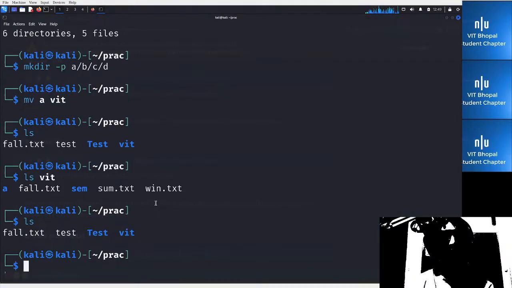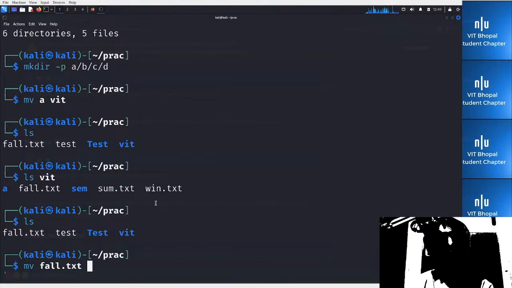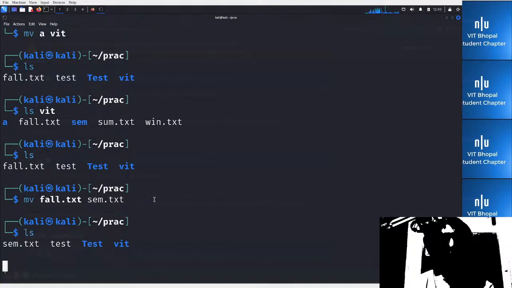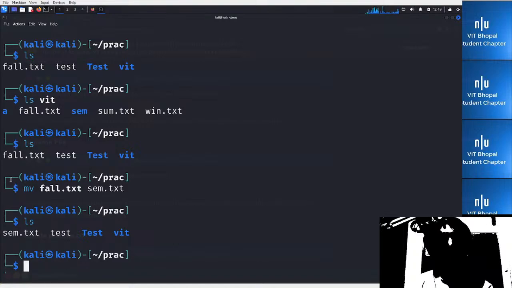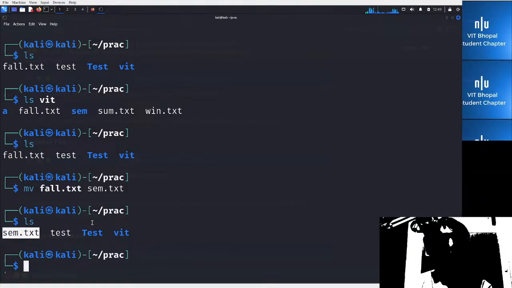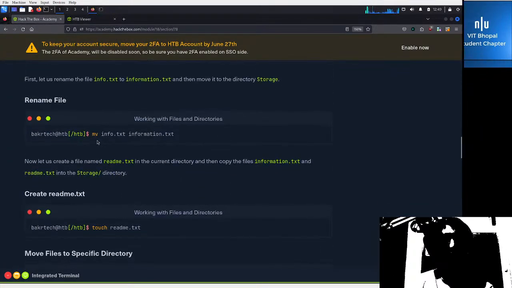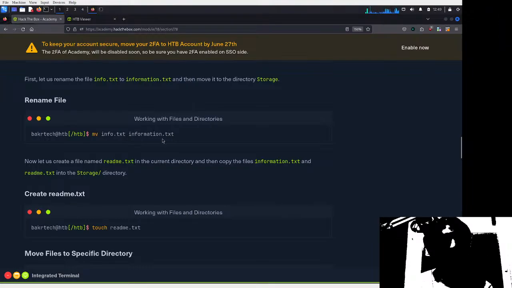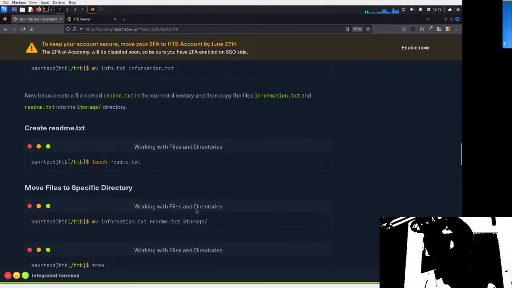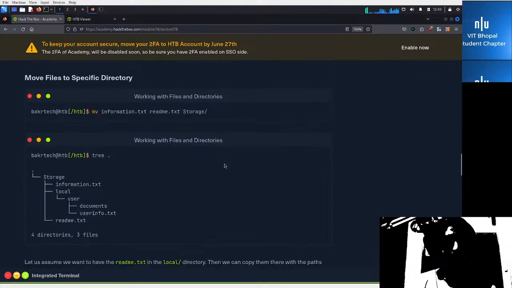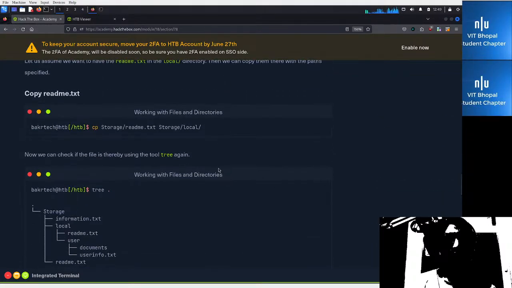For example, there is fall.txt. Now I would write mv fall.txt, this was the old name, and the new name being sem.txt. So you would see that fall.txt has not been deleted, but renamed to sem.txt. You could also use the mv command to rename files. There is the example minfo.txt to information.txt, which we have already seen. Now it is the copy command.